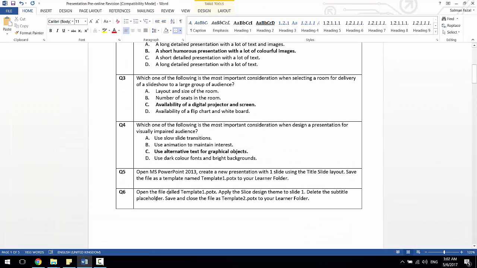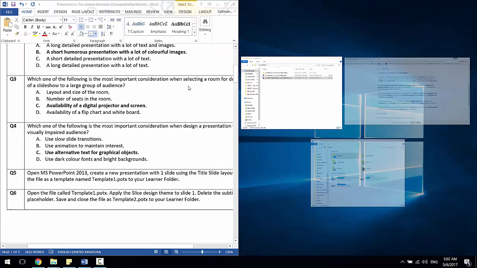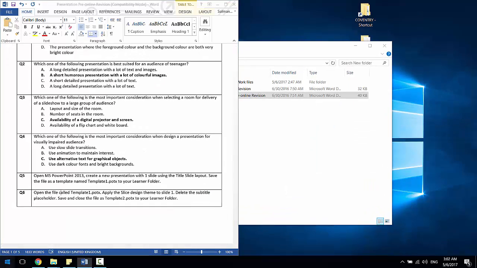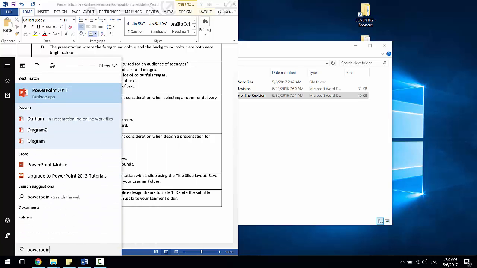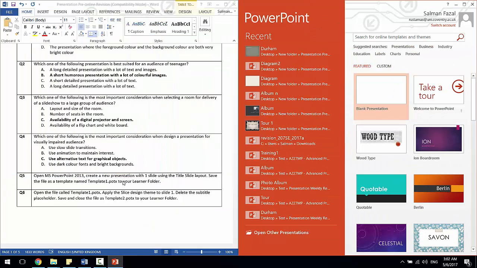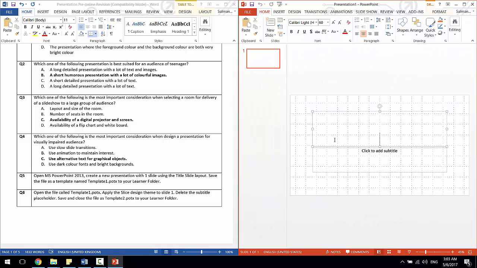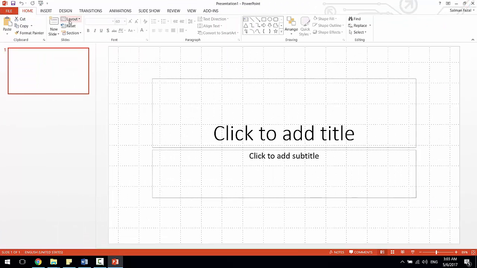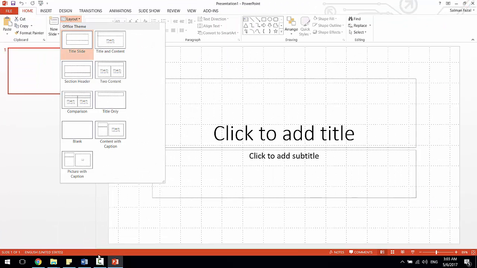Okay. Task 5 says question 5. Open Microsoft PowerPoint. Let me just get this on the side and zoom out a little. So open Microsoft PowerPoint. Create a new presentation. It doesn't say any layout, so okay. With a title slide layout, so this is a title slide. If we can see it here, title slide. If I maximize it, you can see the option as well. So the layout is a title slide.